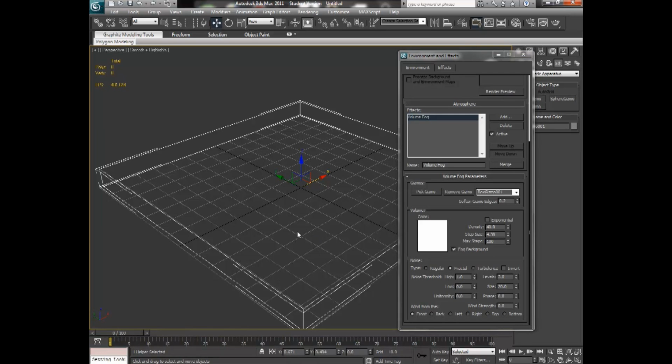Fog is a great thing that you can use for a lot of different environment scenes, such as graveyards or even a nightclub scene for fog machines. So there's a lot of different things that you can do with this.